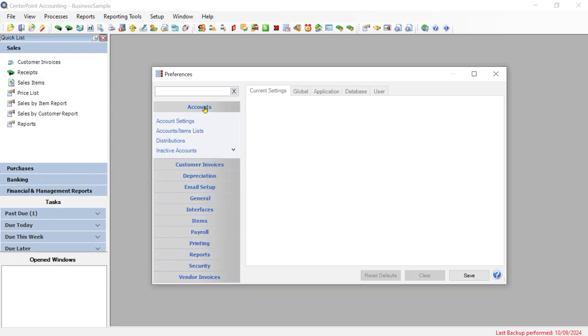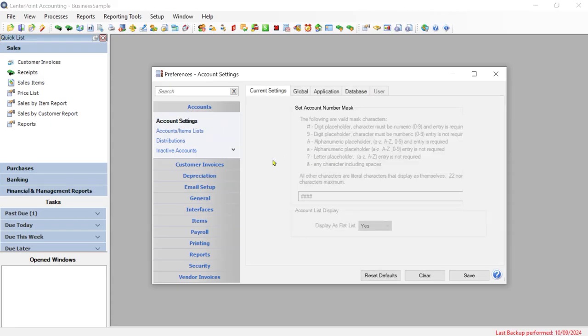I'm going to click on Accounts, and I'm going to click on the first preference underneath Accounts. When you highlight a preference on the left, there's going to be a series of tabs that display on the right. This is where we're going to set the preference. The first tab that shows up is the Current Settings tab, and the Current Settings tab is showing us what the current setting is for that preference, whether it was one setting that you set or whether it was the default that Red Wing had set.